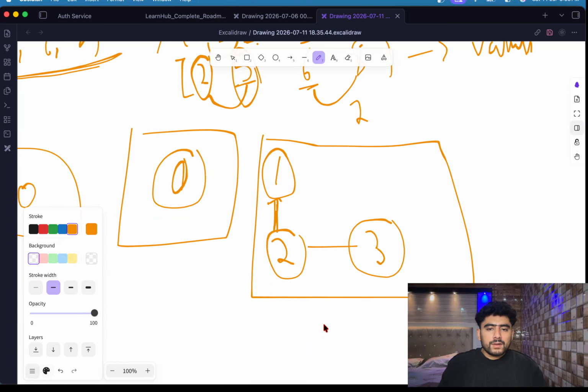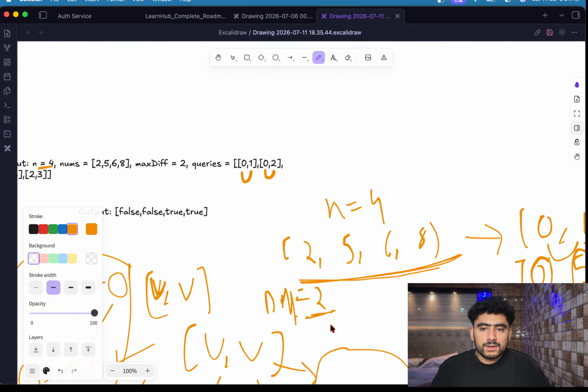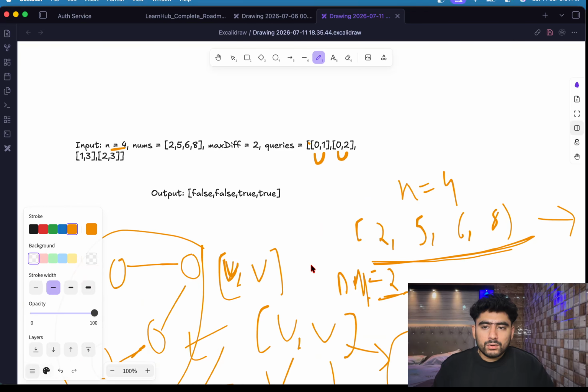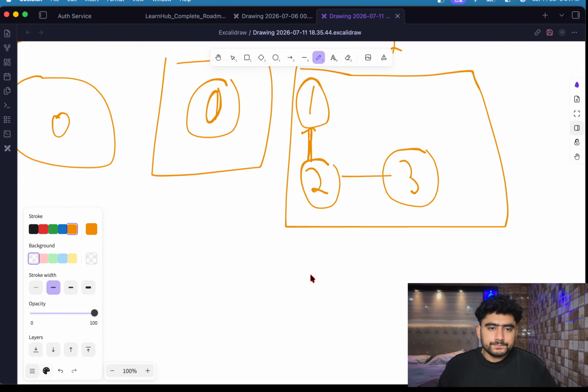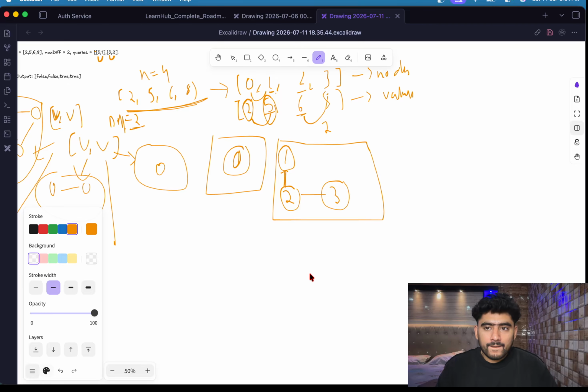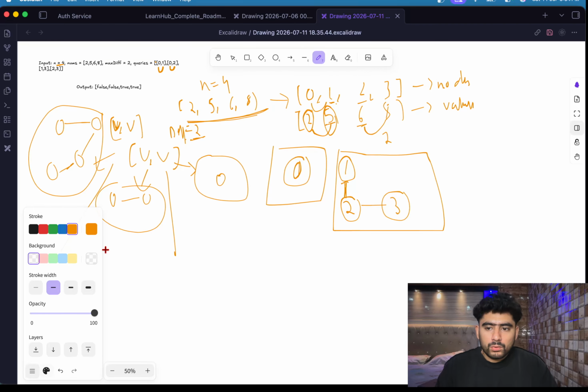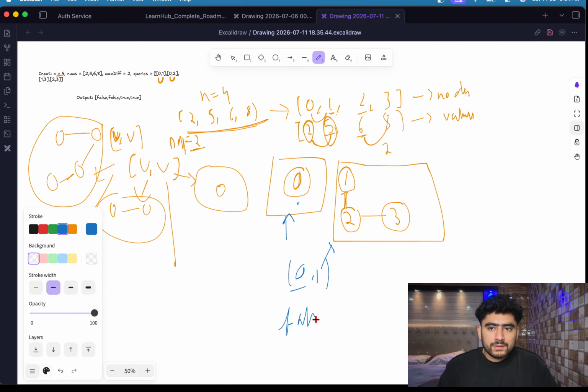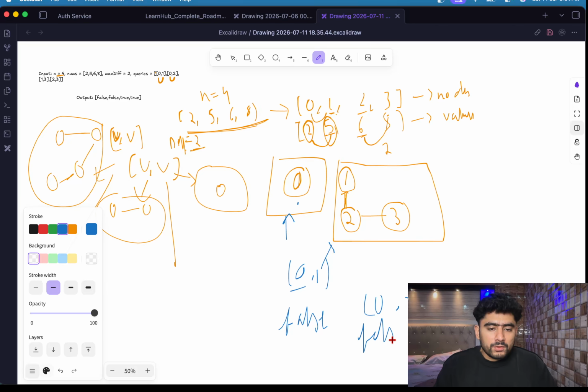Now to answer our queries, let's say our queries are 0 1, 0 2, 1 3. Our first query is 0 comma 1. You can see 0 lies in the first group and 1 lies in a different group, so it's not possible. We have to return false for this, because we can't go from one component to another as the components are disconnected. The second query is 0 to 2. Again 0 lies in the first component and 2 lies in the second component, so it's also going to be false.